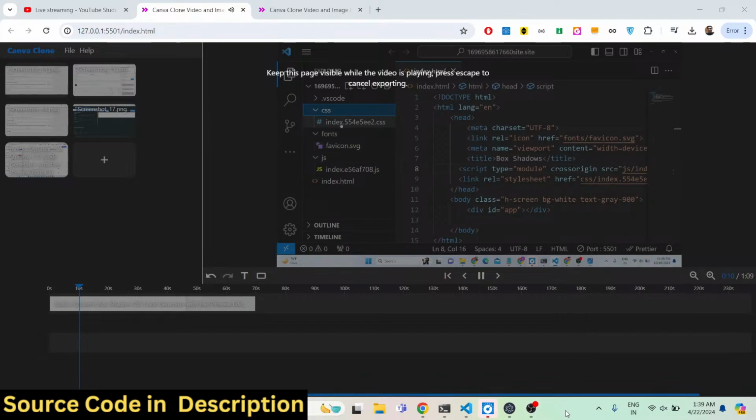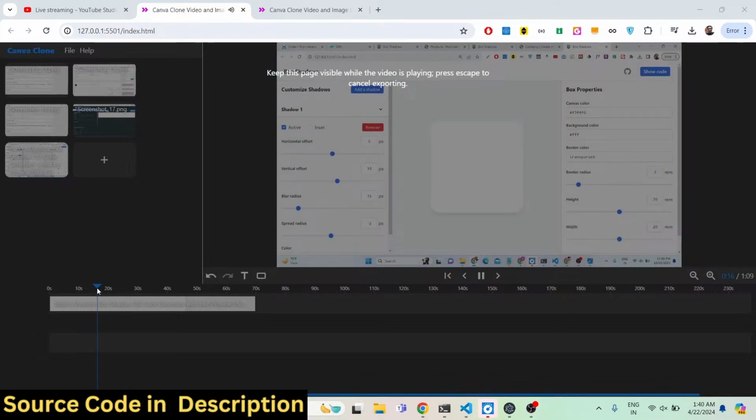So basically, guys, it is now playing the video. Until it plays the entirety of the video, it is just rendering it. So you just need to keep this page visible while the video is playing so that it is successful in exporting the video. The exporting process is very fast, guys. It takes just the length of the video. You can see in the background the timeline is moving. So when it reaches the end of the video, your video will automatically get downloaded as an attachment.